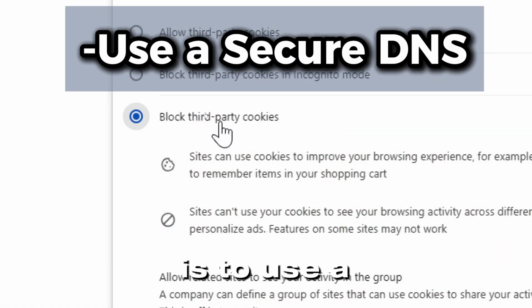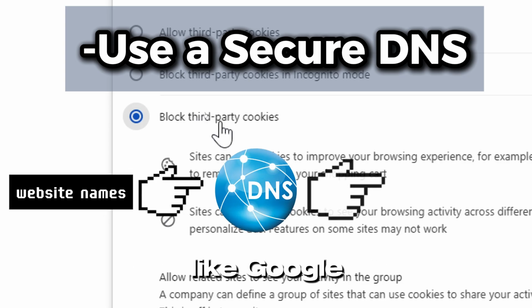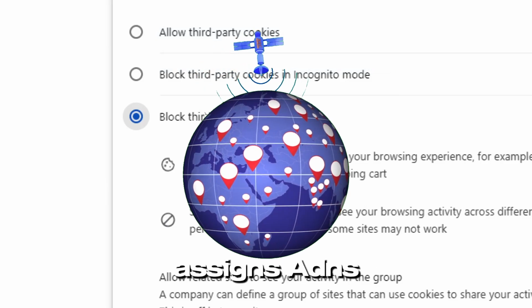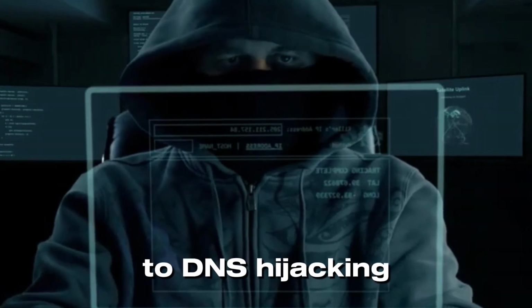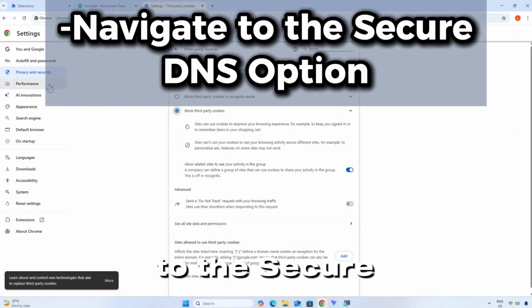The next step is to use a secure DNS. A domain name system translates website names like google.com into IP addresses. By default, your internet provider assigns a DNS, but it may not be encrypted, leaving you vulnerable to DNS hijacking, phishing, and man-in-the-middle attacks. Navigate to the Secure DNS option.